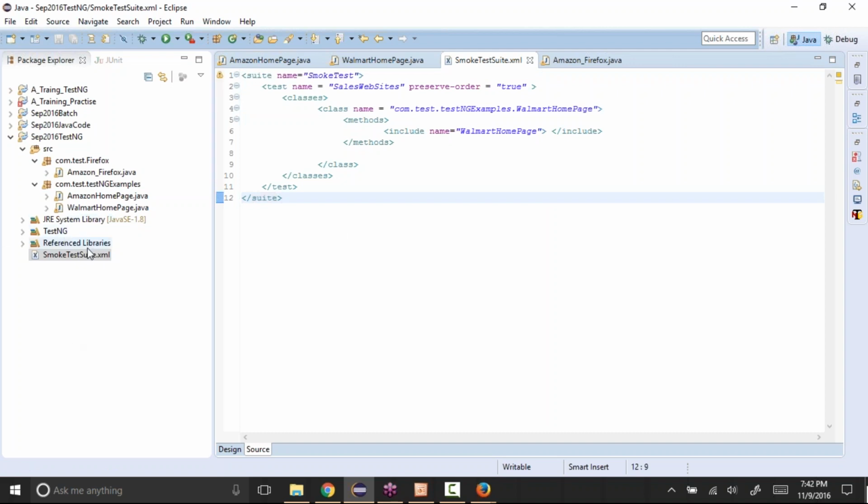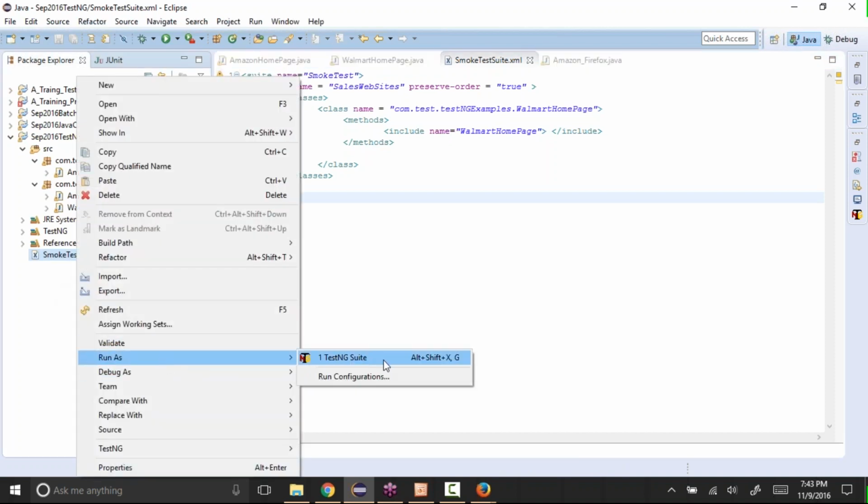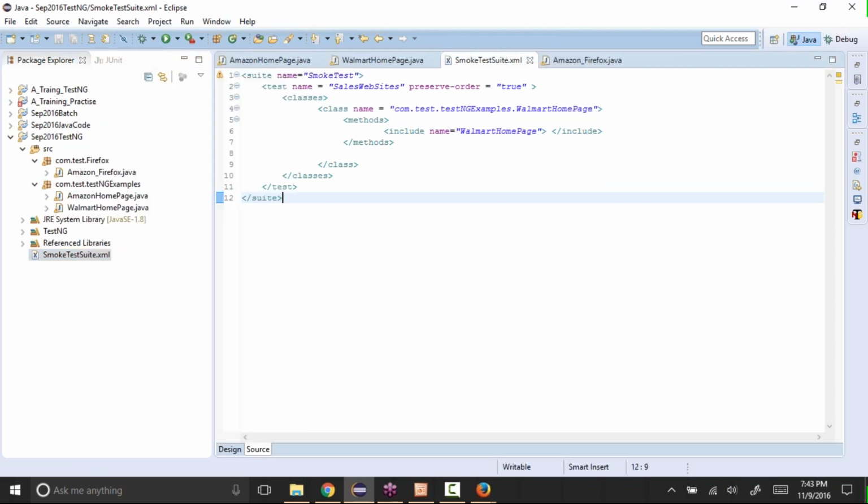So we'll just create one XML file for smoke test. In case you have regression test cases, we'll create one XML file and put all the regression test cases that we want to execute into that XML file. And whenever a build is received, we'll just come here, right click and say execute that suite. That's how it's done even in real-time scenarios.